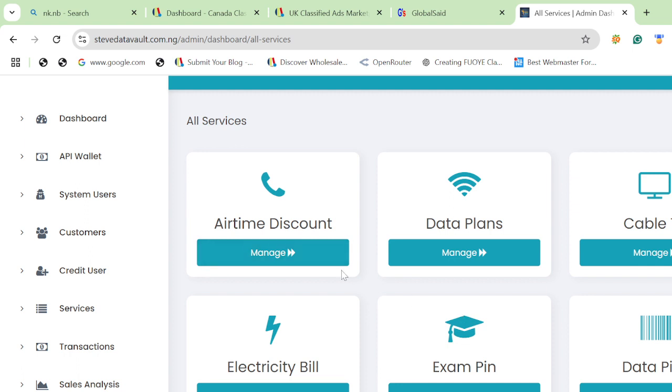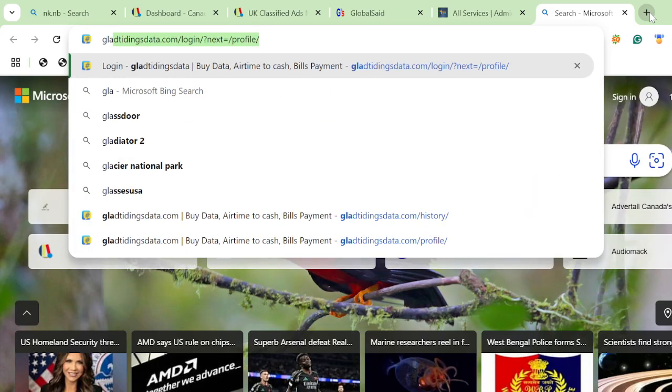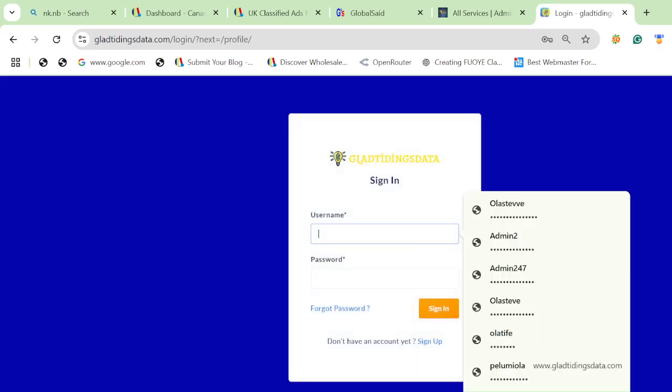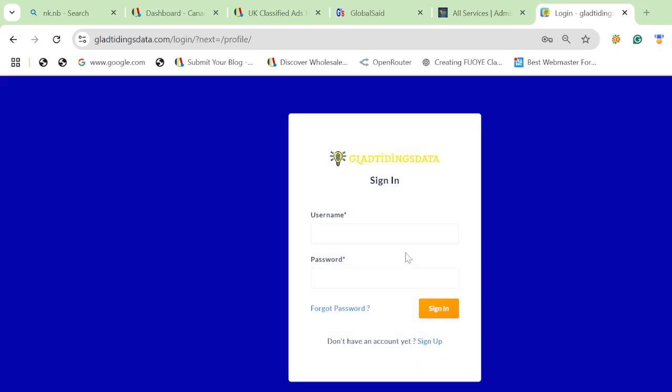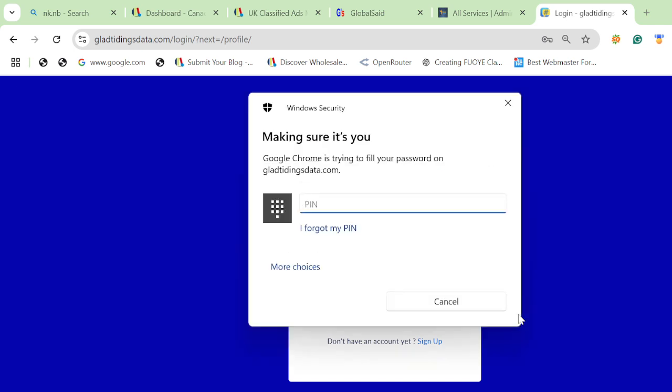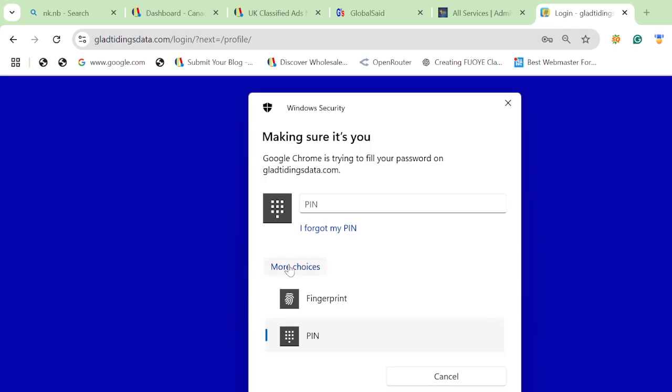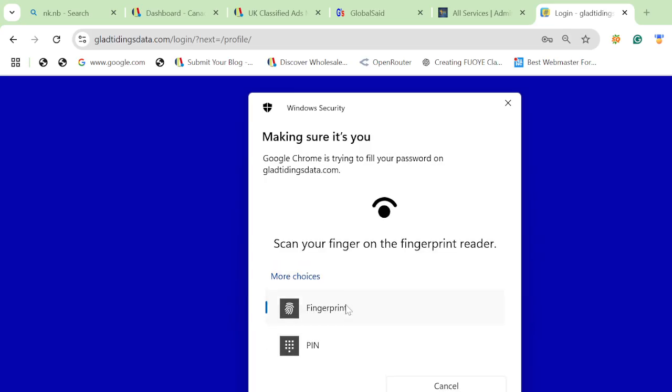Now I will give you an API you can use. That's gladtidings.com.ng, which I've been using. You can just go and register. I'm using Glad Tidings because their network is stable to some extent. That's why I'm using it.